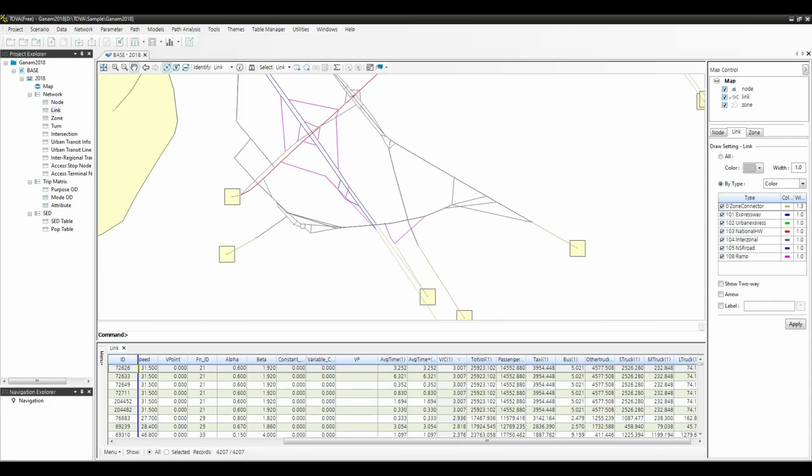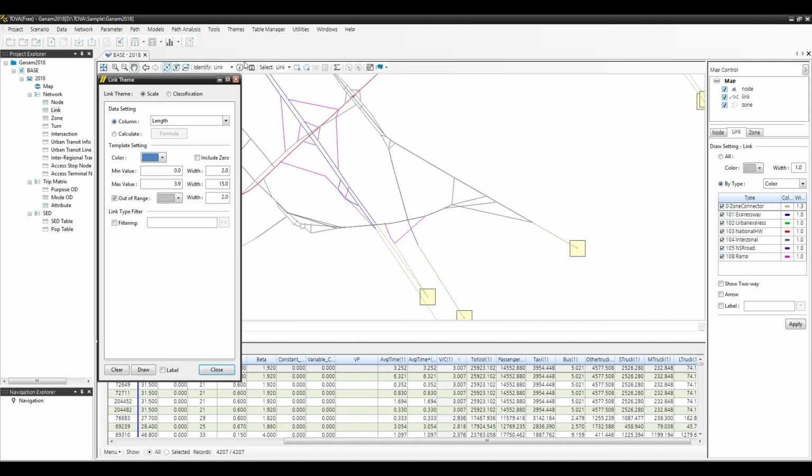In this session, I will continue with explanations related to route analysis and thematic mapping. Regarding highway traffic assignment, one of the most commonly used thematic maps is the link thematic map. When you click on Themes and then Link, you will have the option to apply scale as a single style or classification as select style by grade.